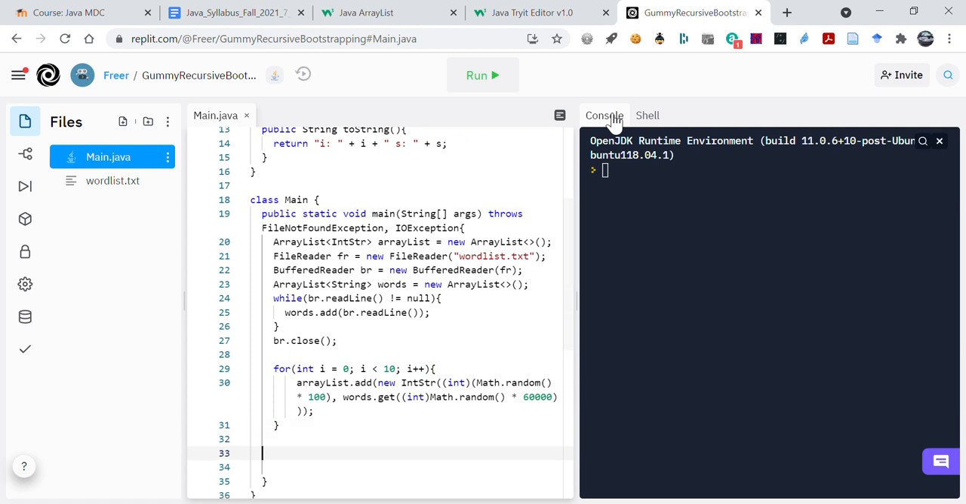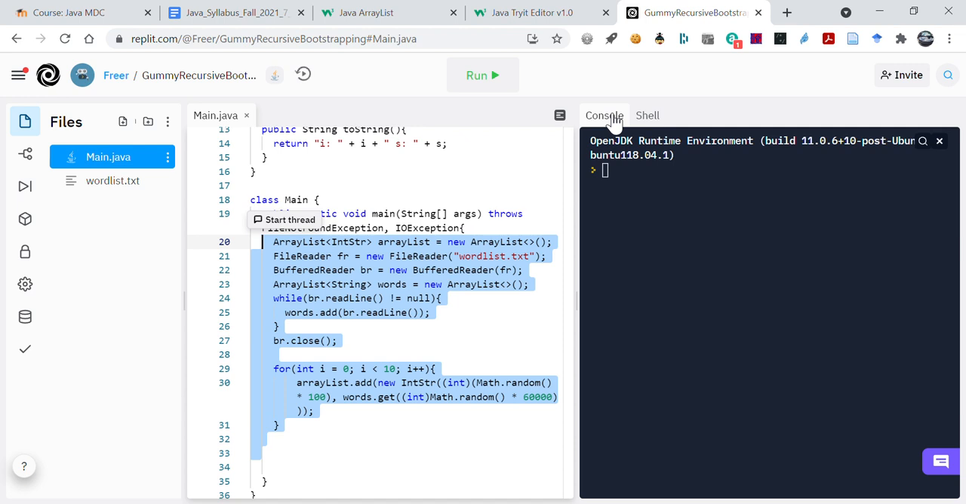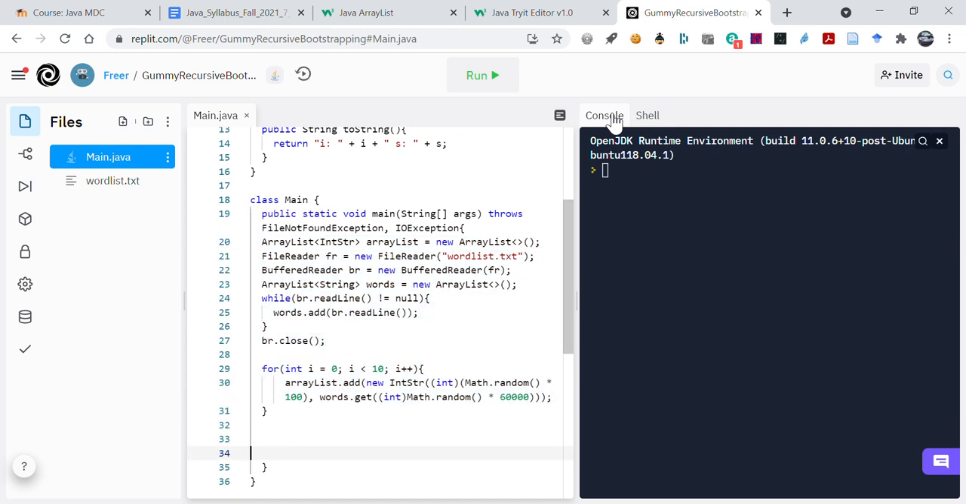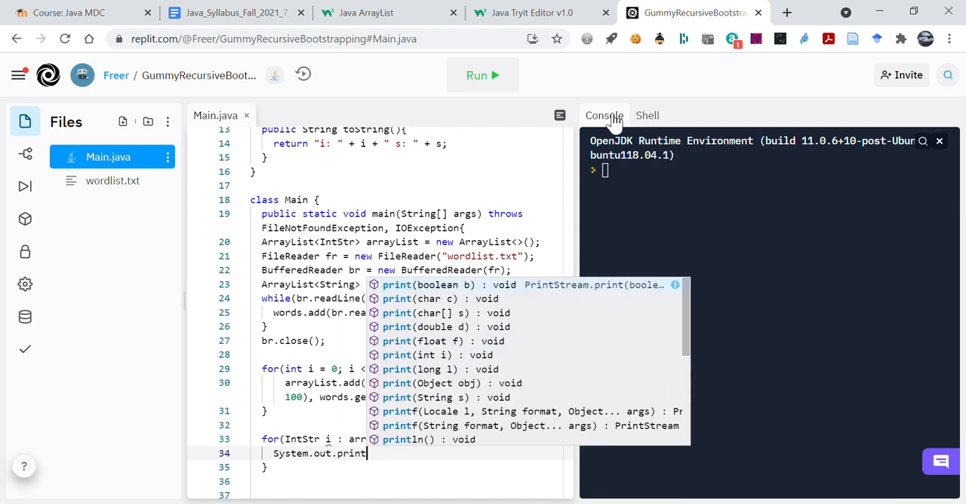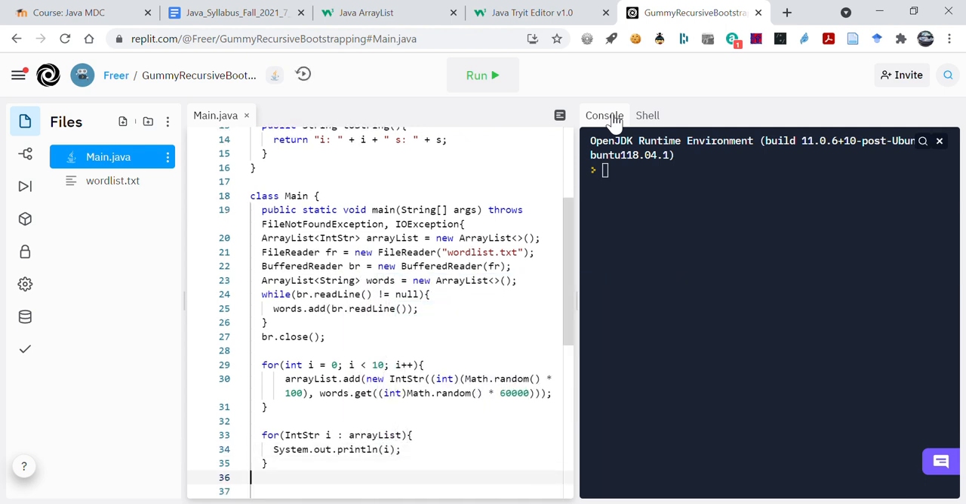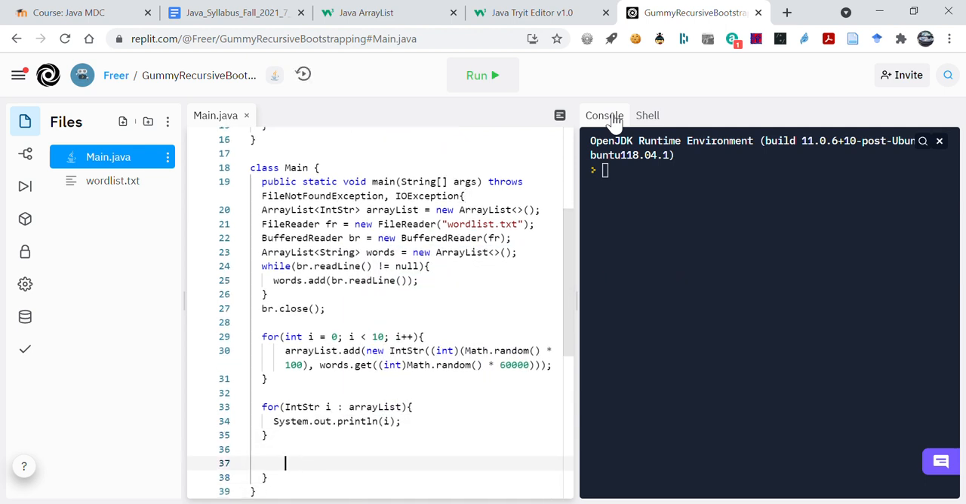We have to go through and visit all of these different crazy words and crazy numbers that we've made. So let's make a for loop. We could say for, and this is called, IntString i within arrayList. We're just going to print out all the i's. So we say System.out.println(i). Okay, so let's run this and see if it works.